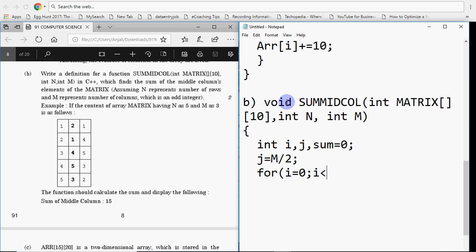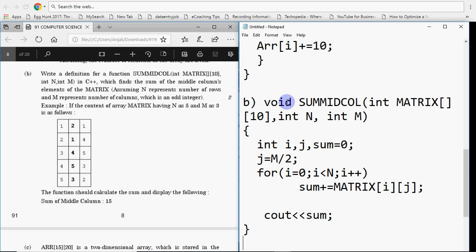So the loop should go for n times like this, and inside this we've taken a variable for sum, and we're going to add sum plus equal to matrix[i][j]. Where i and j are going to remain the same, i will change, j will remain the same, and once we are out of the loop we can print the sum. That's it. So this answer is for 2 marks.